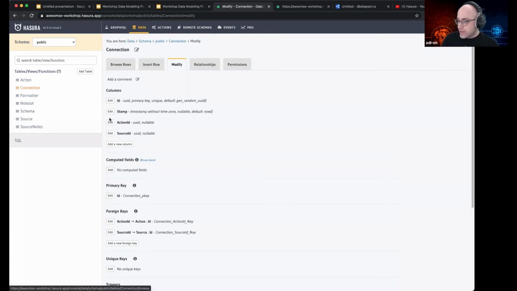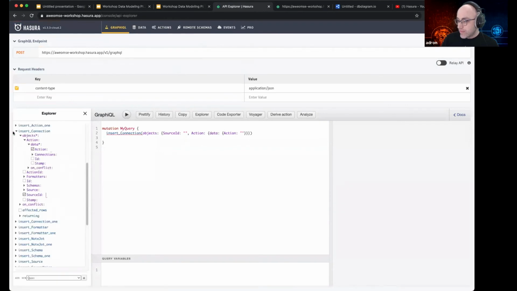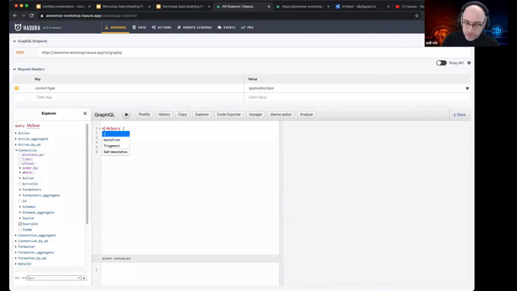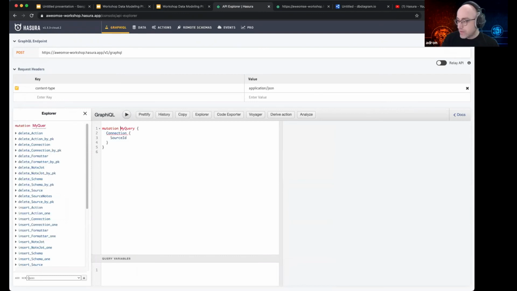So let's go to connection. We need to go with ID standards. Let's go back, do that. So ID will be generated for us. And then we want to do source ID. That's what we want to add. Oh, and I added. So change this to mutation. There we go. And I'm going to get rid of this.